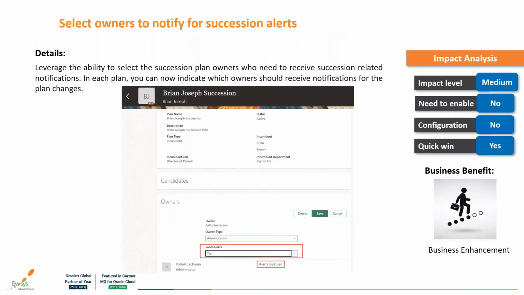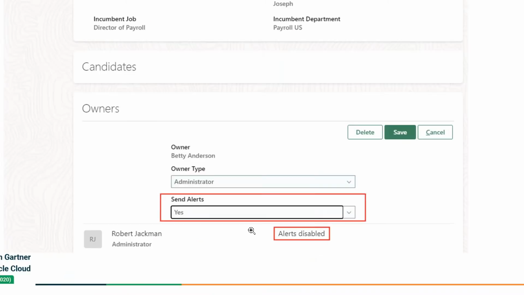Moving to the next feature, select owners to notify for succession alerts. Leverage the ability to select the succession plan owners who need to receive succession related notifications. So in each succession plan and administrator type owner, you can now indicate which owner should receive the notification for the role changes of plan candidates and incumbents. You can do this when you create or edit the succession plan. Edit the owner details and indicate if the alert should be sent or not.